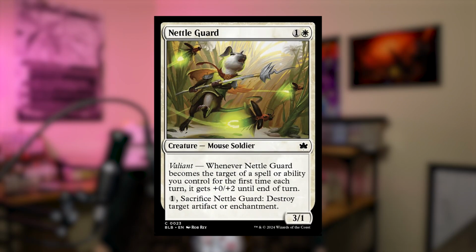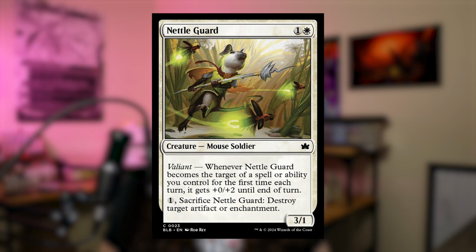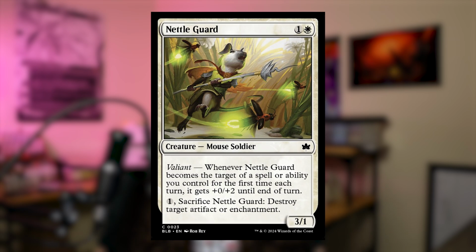Another way of looking at Rattlechains is it is a creature that interacts with our opponent's cards. So to supplement it further, let's also add 3 copies of Nettleguard. Nettleguard is a 2 mana mouse that has an ability where we can sacrifice it to destroy an artifact or enchantment. This is a narrower piece of interaction than Rattlechains, but it's better than nothing.